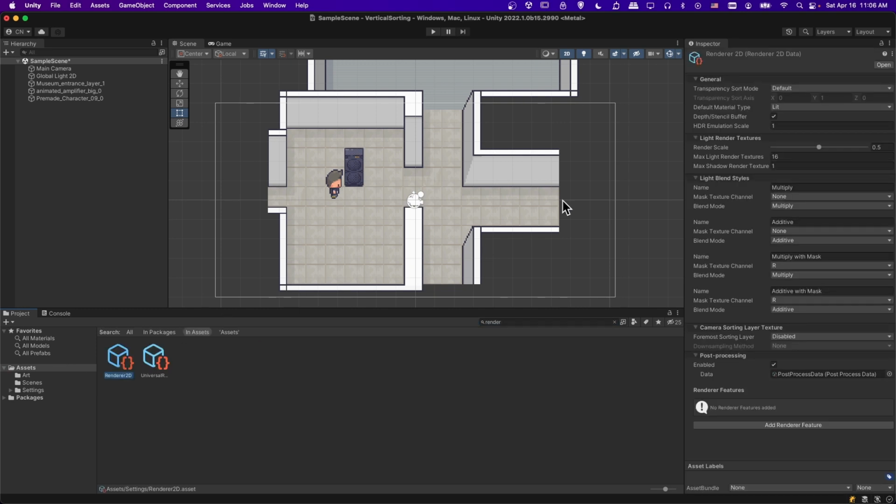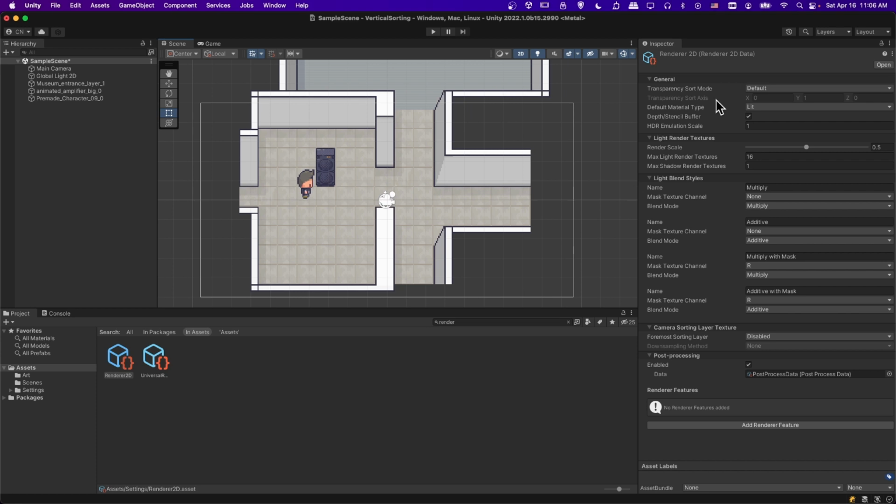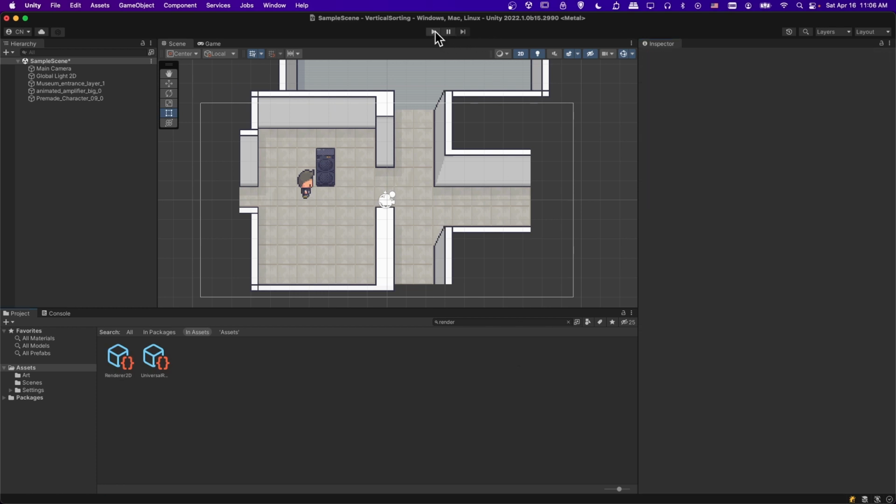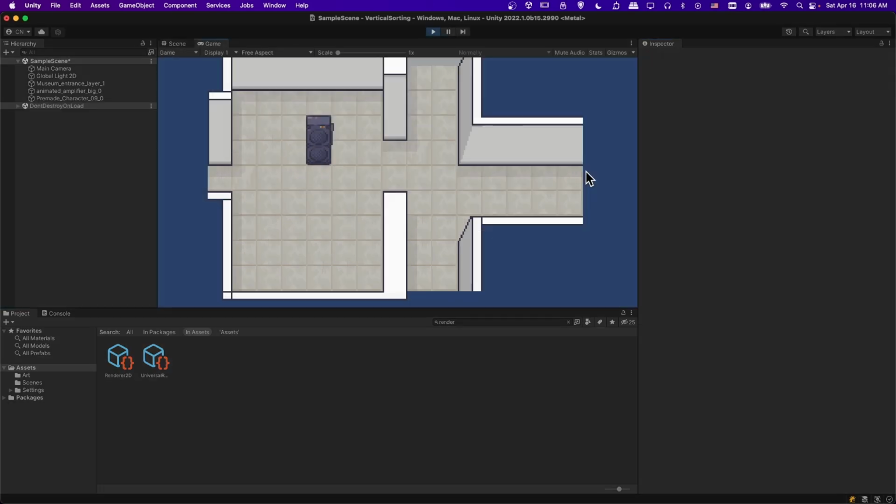When you click on that, it's going to have a bunch of settings in the inspector. And the ones we care about are the transparency sort mode. So we are going to change this to custom axis and then transparency sort axis, leave it as 0 for X, 1 for Y, and 0 for Z, because we are sorting with the Y axis. So now let's go ahead and hit play. Okay, and let's see if there's any sorting.